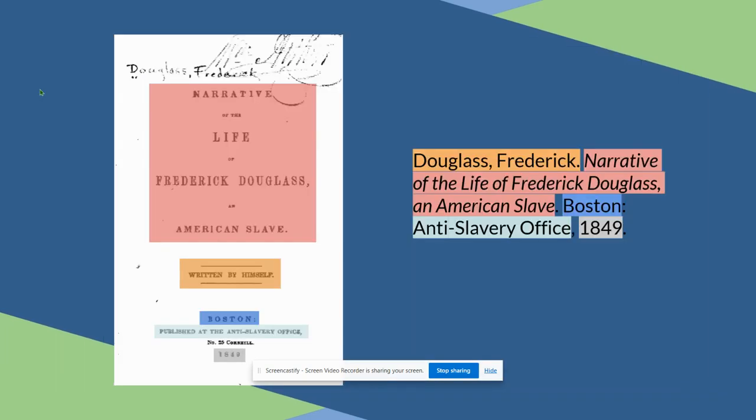Okay, so I'm going to give a little example of that who, what, when, where with this kind of source. The source I'm looking at right now is Narrative of the Life of Frederick Douglass. It's Frederick Douglass's autobiography, and this is an example of how I could look at the front page of that autobiography and find everything I need to know to write my citation.